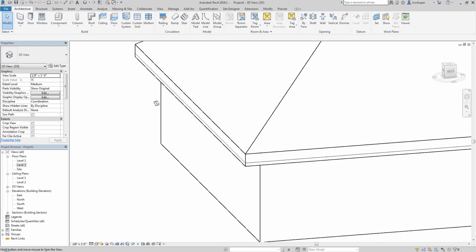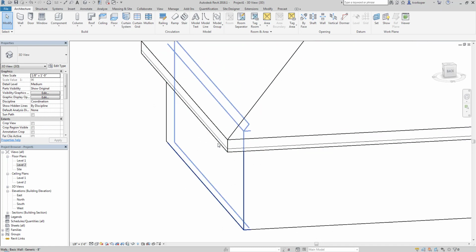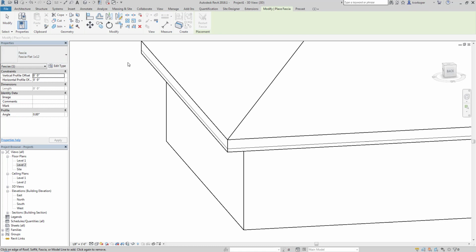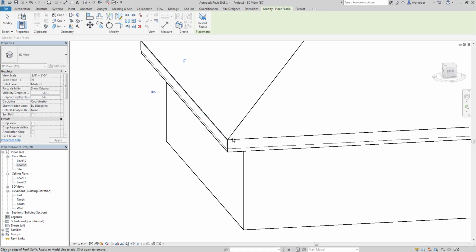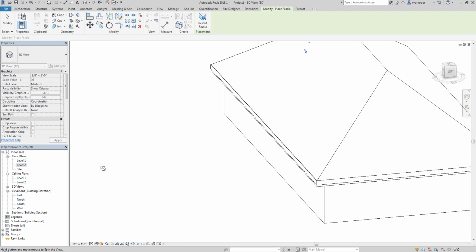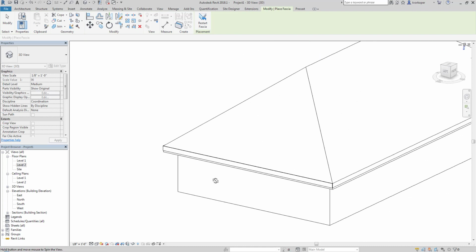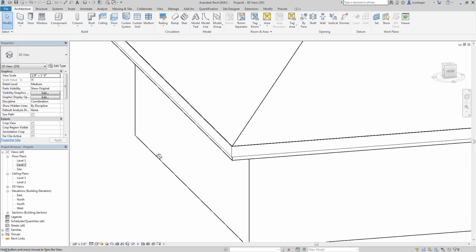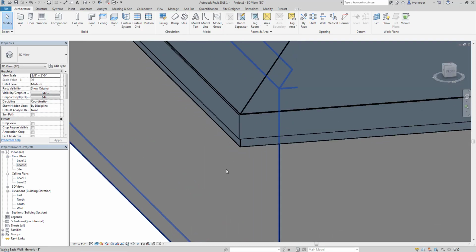Lastly, we can add a fascia board, which is a board that covers the edge of the roof, in the same manner as the gutter. Architecture tab, Roof dropdown, Roof fascia. This will be a 1x12, and by selecting the roof edge lines, we can create a fascia board. And you can see it right here.